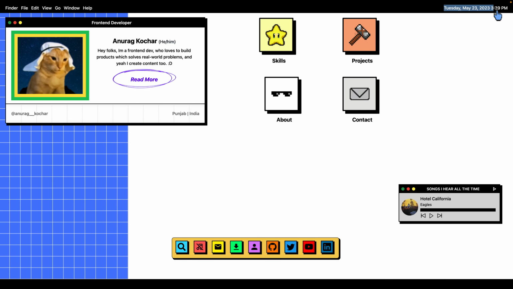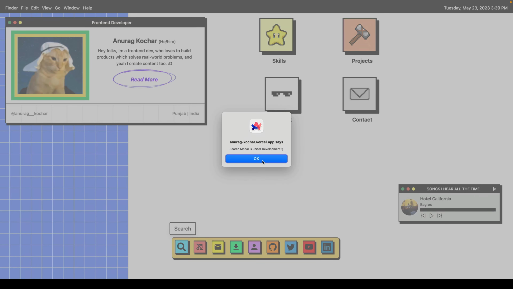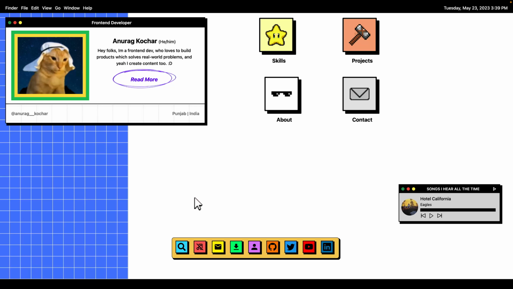I do really like this. That's pretty cool. I'm going to steal this and put this on my blog. So that's a great idea. But anyhow, that's something to pay attention to. Search modal is under development. Okay, no worries. But I thought I'd end with this one since it's the most similar to my blog.